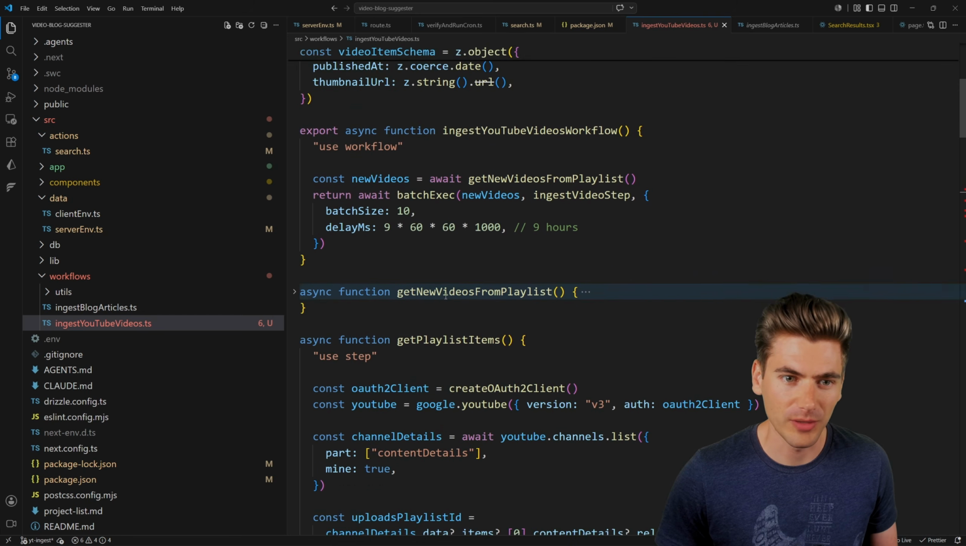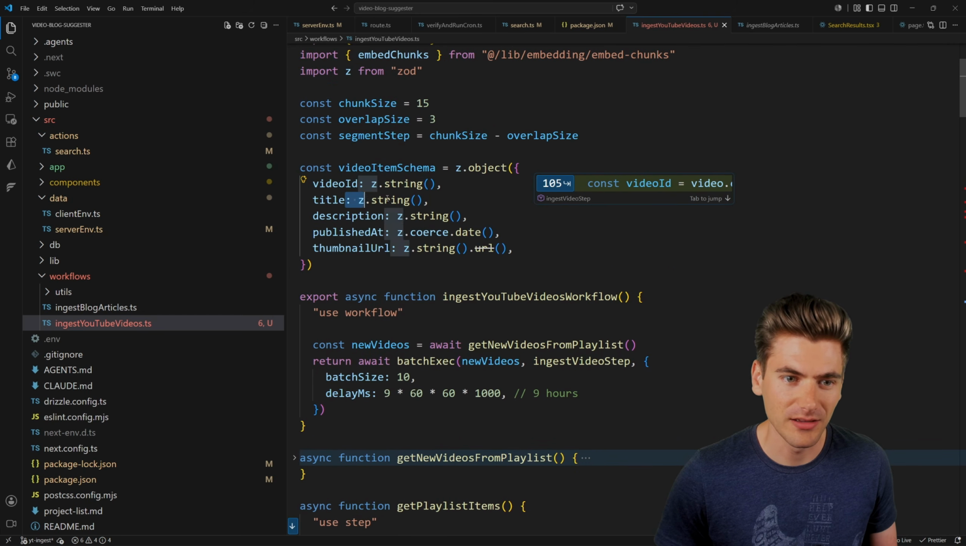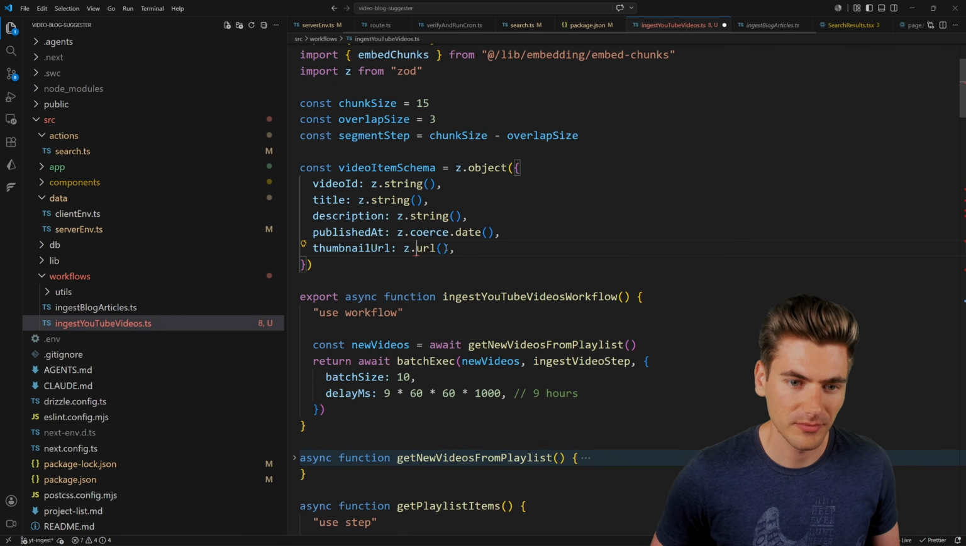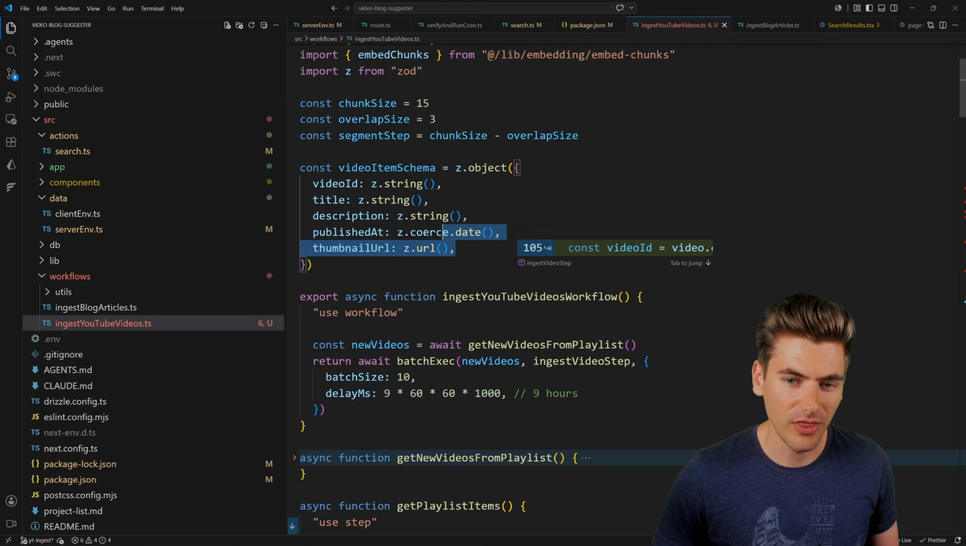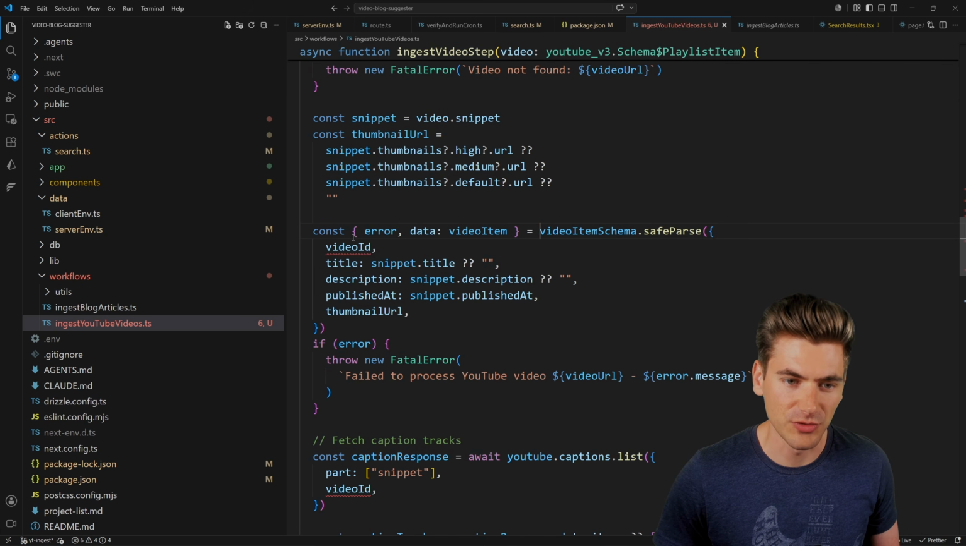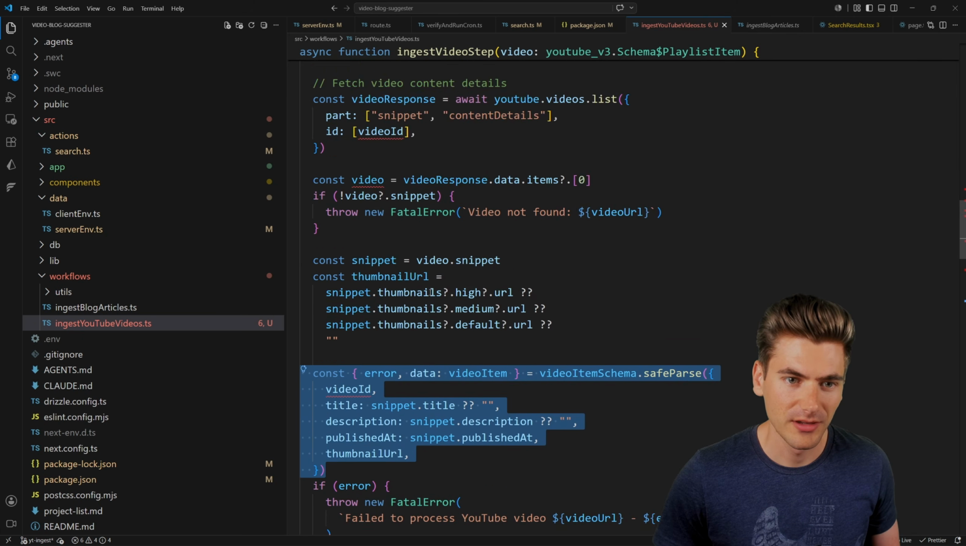So if we look all the way up here, we have that schema: video ID, title, description, published at, this should be a URL. There we go. All of that seems to be correct. So let's see where this is used at. It's used right here.